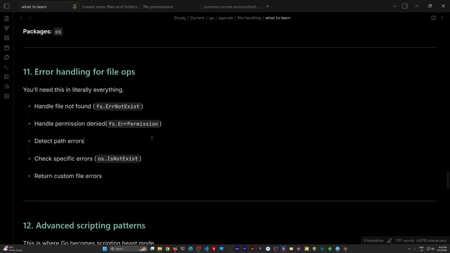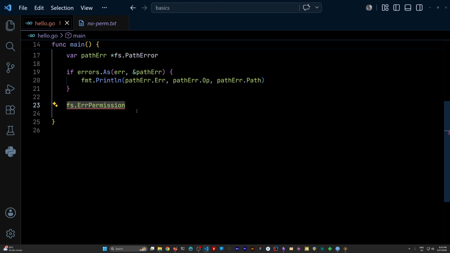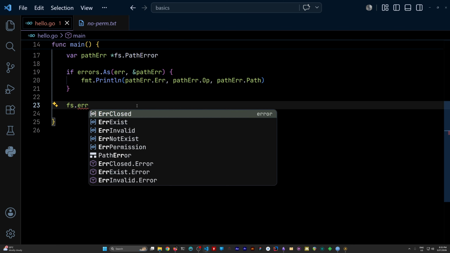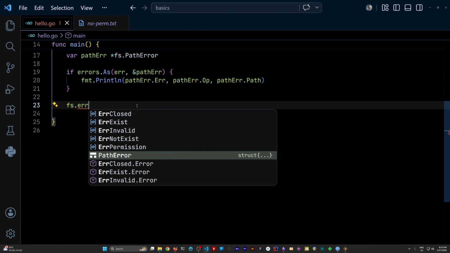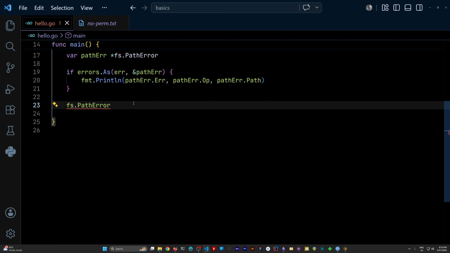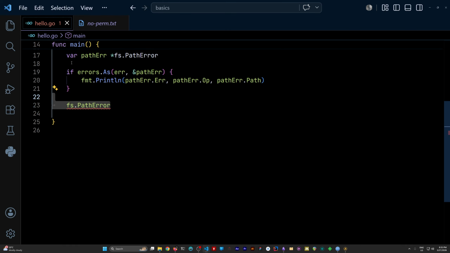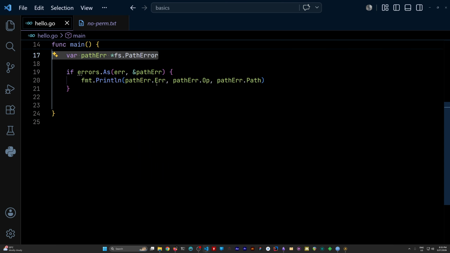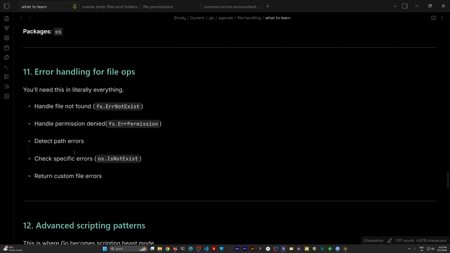Detect path errors. Let's see. Does it have something related to path? Path error is a generic, like pointer garbage. So it has methods and stuff. So you need to sort of create it, initialize it, and then use the error as, which will fill the fields. Pretty complicated. Check specific errors.